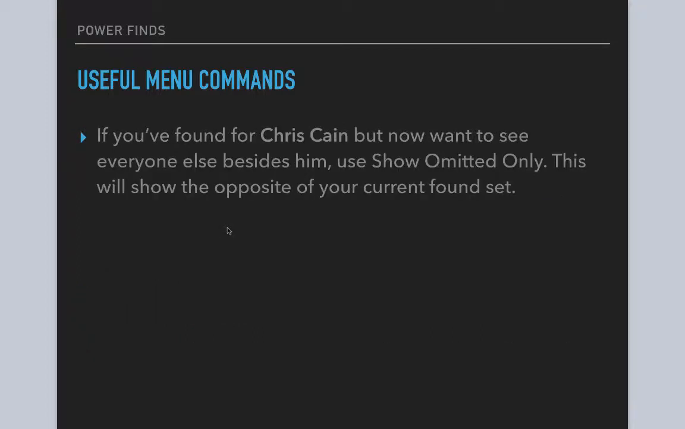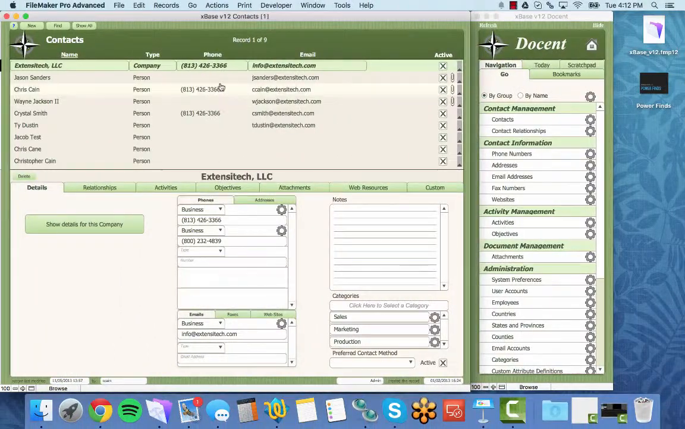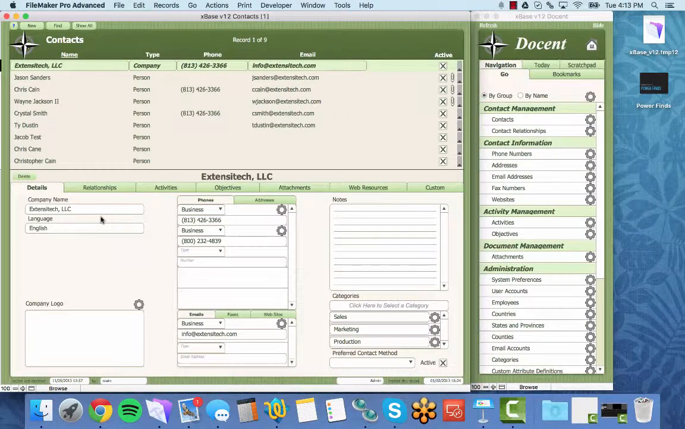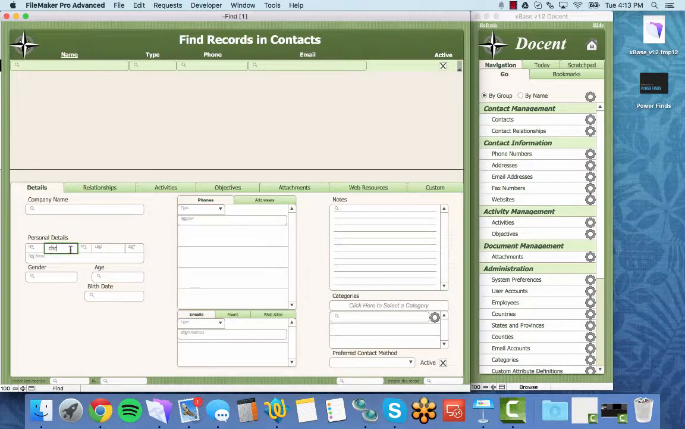So what if you found Chris Kane, but now you want to see everyone else besides him? You want to see only what's not showing right now. We're going to use Show Omitted Only, which is basically going to show you the exact opposite of your current found set. So let's go Records, Find Records, look for Chris Kane and hit enter.